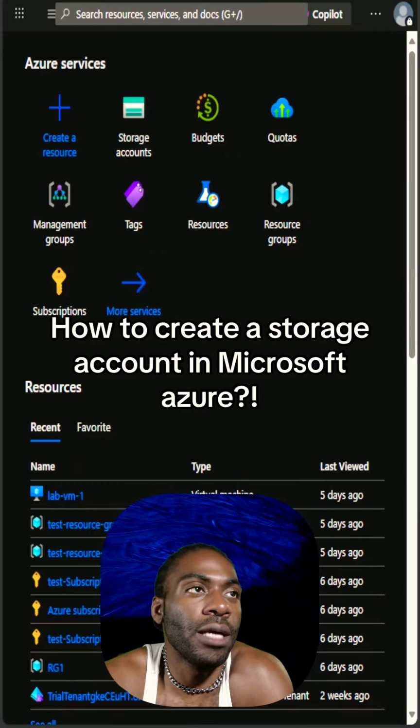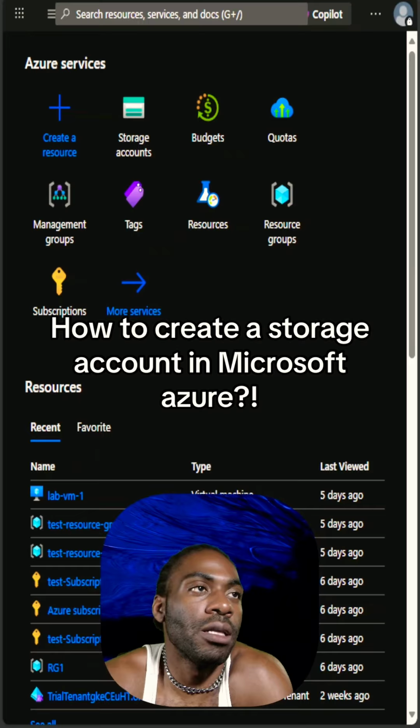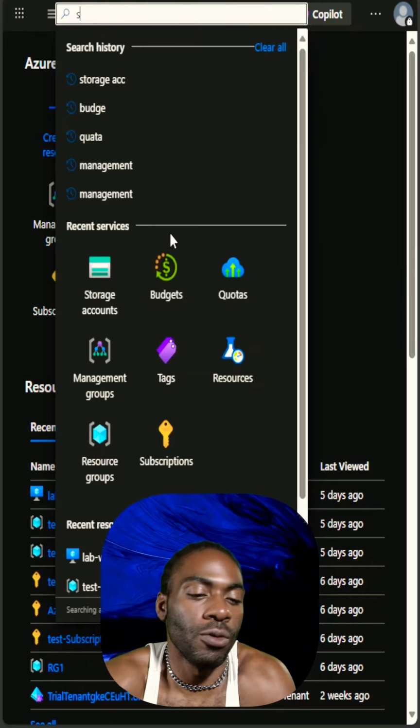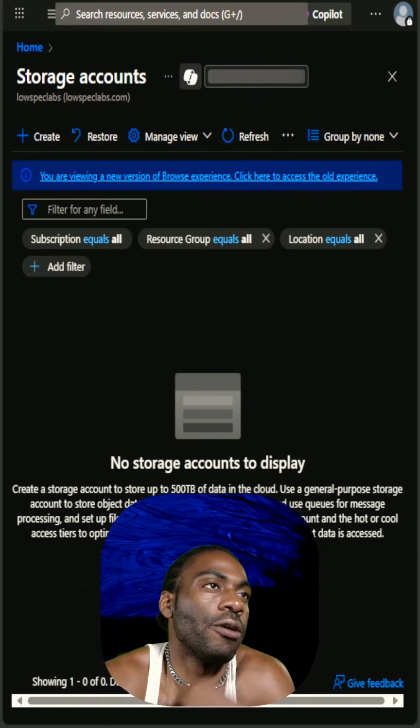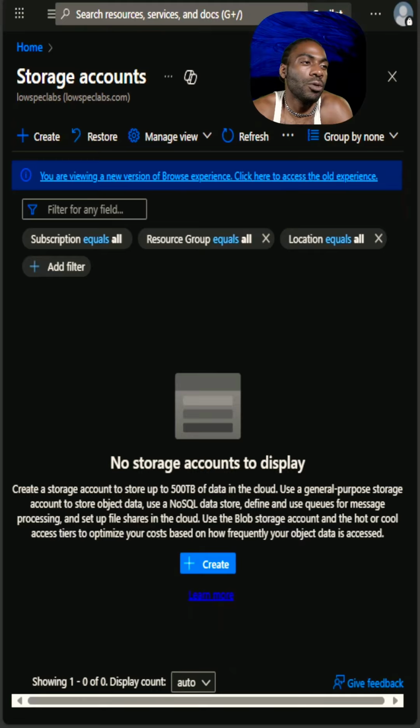How to create a storage account in Microsoft Azure. First, let's go ahead and log into Azure. Then you can either search for storage accounts or choose it from the blade. Search for storage accounts. From there, once you get to this page, you can then create your storage account. So go ahead and click create.